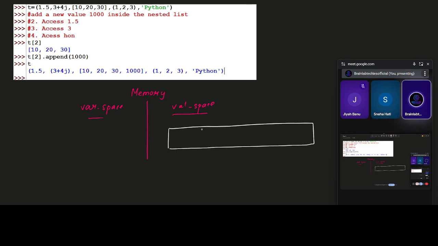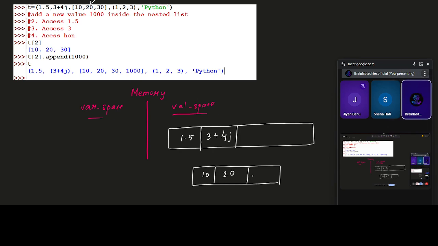Yes, 5 it is. So in the first memory block, 1.5 will be getting stored directly. 3 plus 4j will be stored directly. Whereas this list, can you store this list directly? Obviously no. For that you need a secondary layer of length 3. So 10, 20, 30 like that. Now some random address will be generated that will be getting stored on behalf of the list.